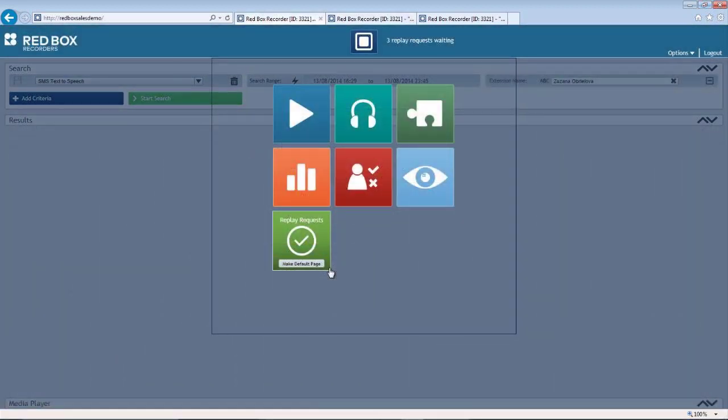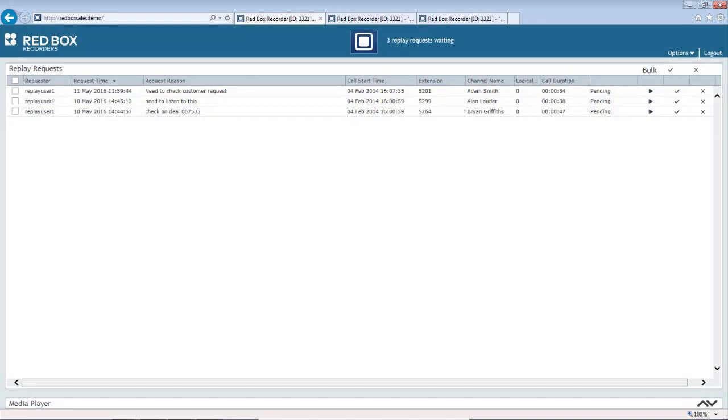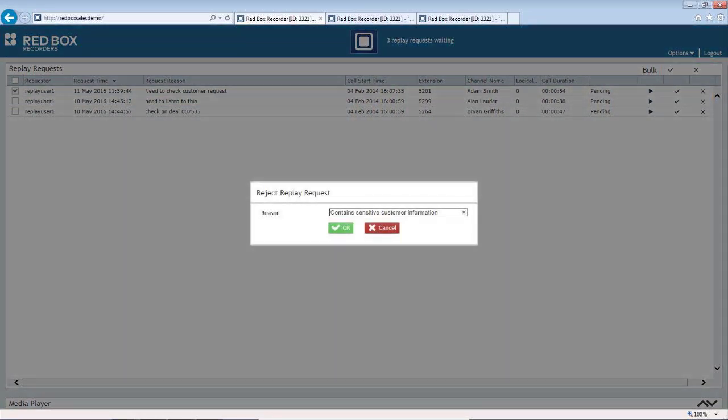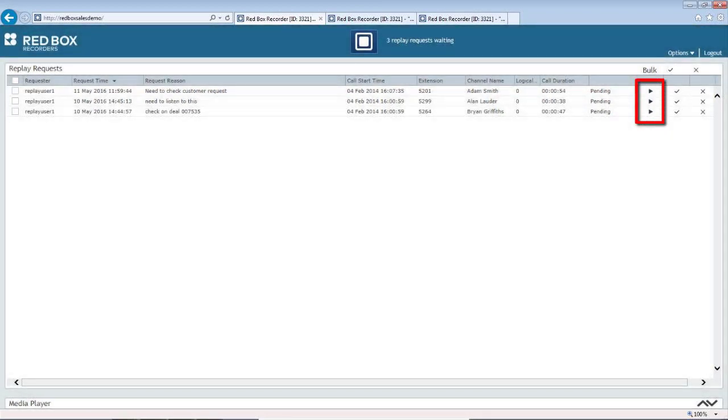The authorizer can view all replay requests from the replay notifications, or by selecting replay requests from the main Quantify menu. The authorizer can now authorize replay for a limited time, or reject the request with a reason. The authorizer can also check the requested call by playing it directly from the request list.